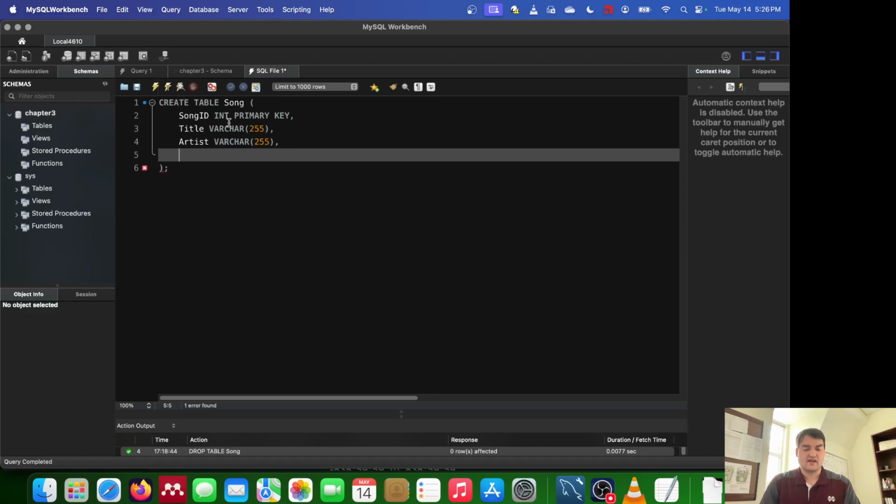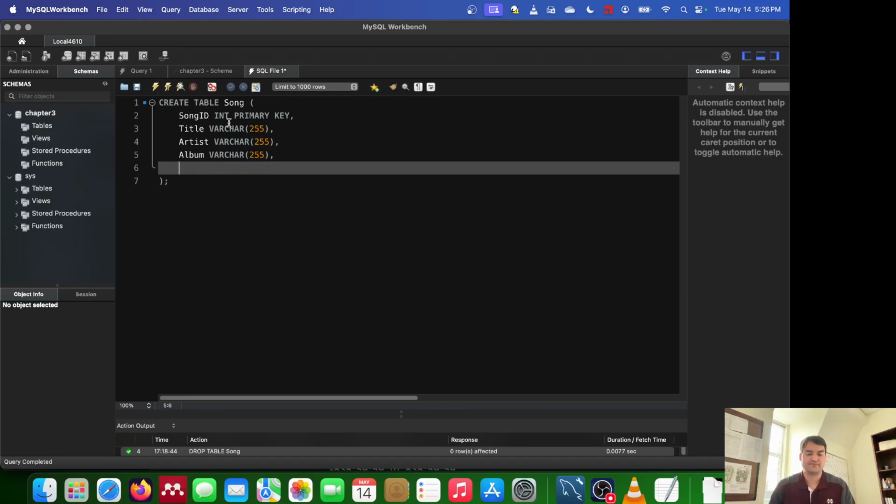Okay. Once I've done that, I know that songs can be included in an album. So I'm going to make a column called album. I'm going to set that to be a varchar of, again, a max length of 255. So we think about the important things about a song. We have the title, we have the artist, we have the album.